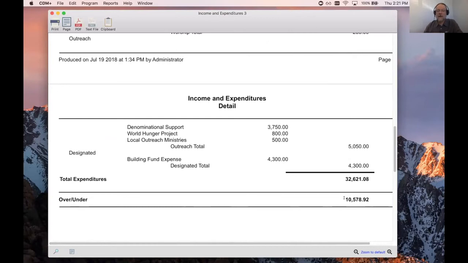Then my over-under at the end says, okay, for this 6-month period, available resources to the church has changed by an increase of $10,578 and some change. And so that's what an income and expense report does, is show how the balance sheet is changing over time.